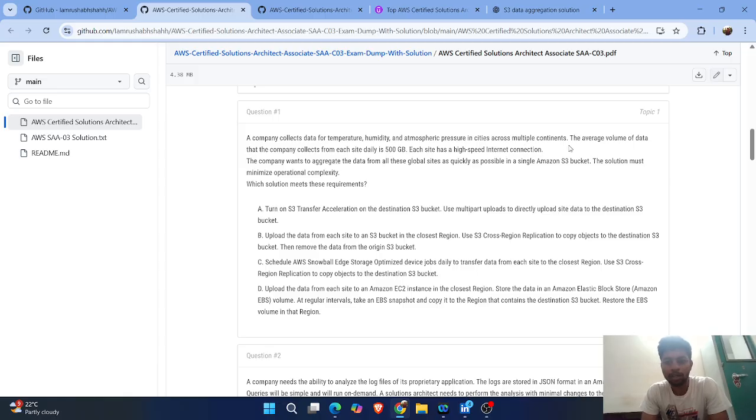First one is multiple continents. That is availability zones. We have to think, okay, multiple availability zones, and that is one thing. And after that, the size of each site is 500 GB. That means it has some huge size, and for each site they clearly mentioned it has a proper internet connection, and it's not offline. Then after that, it has to be quick and have minimum operational complexity.